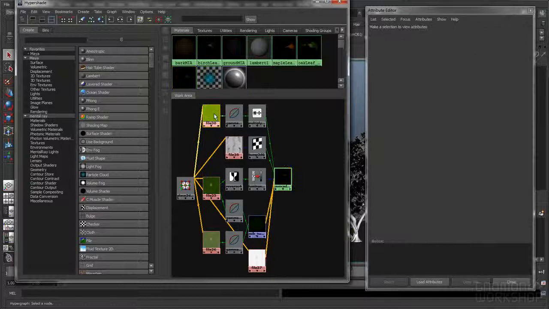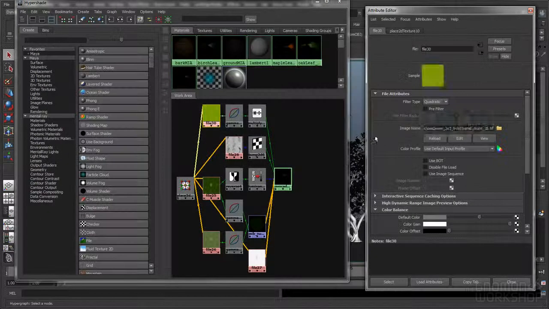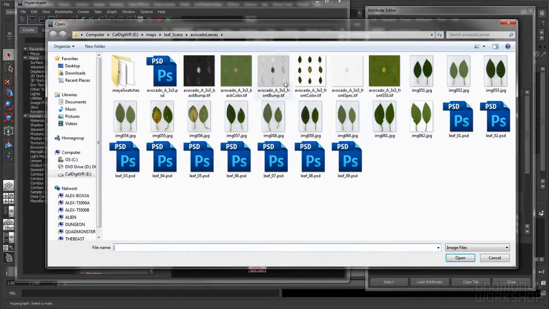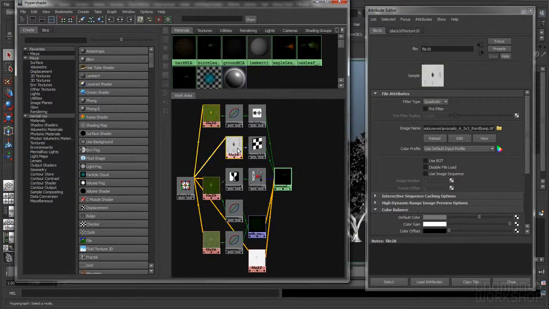All right, my translucency, avocado front SSS, avocado bump. All right, so front SSS, bump, front color, back color, and avocado spec. So all of these say avocado, avocado, avocado. I have a big avocado tree in my backyard, so I just grabbed a bunch of leaves and scanned them.